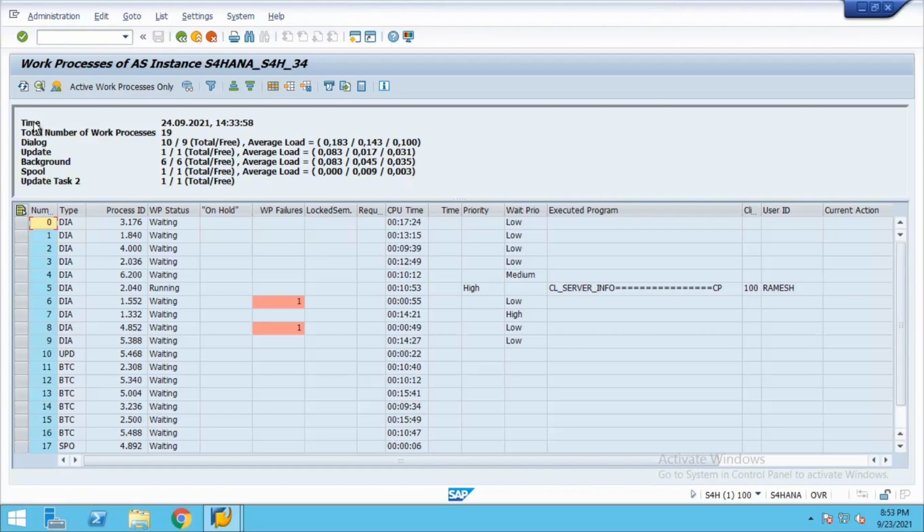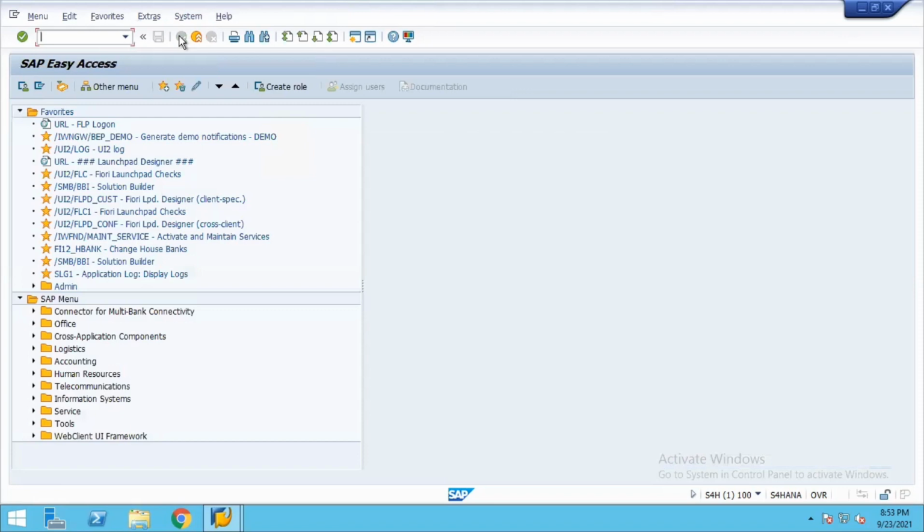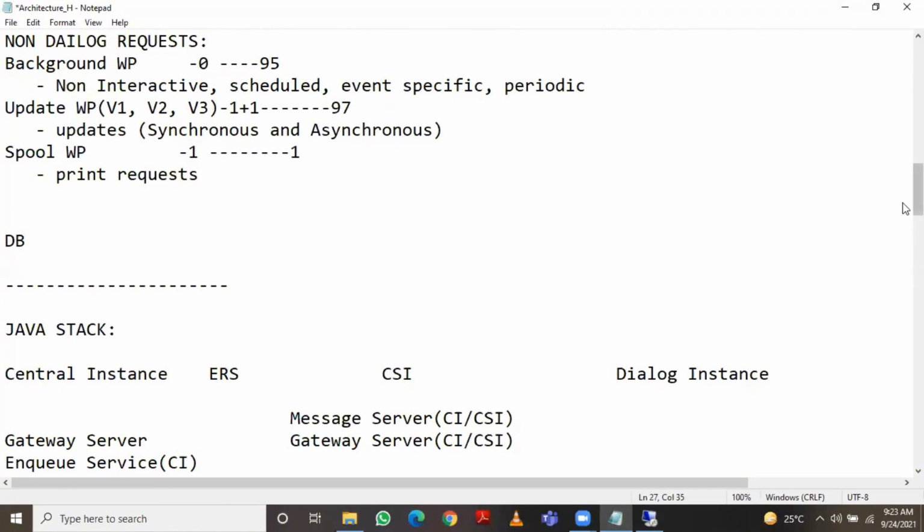This we will discuss in detail in the monitoring concept. All these numbers you should know. Got it, guys? Any questions on the ABAP stack part? We are done with the ABAP stack.